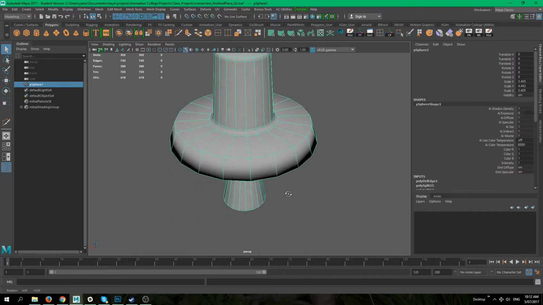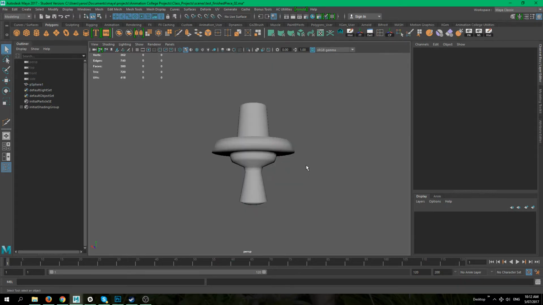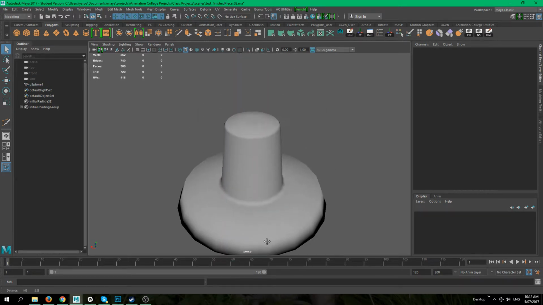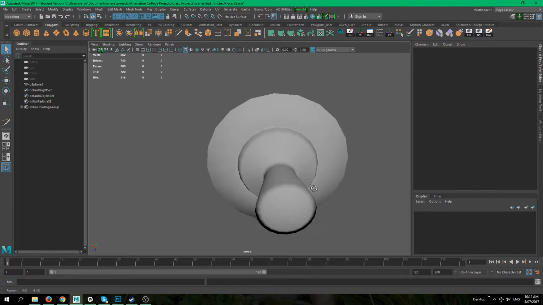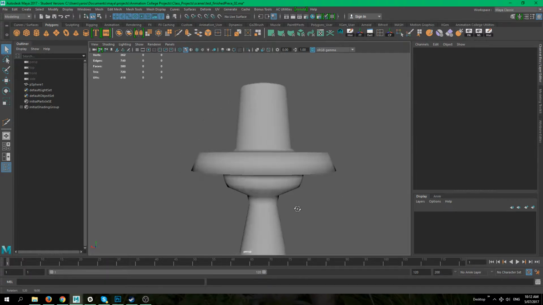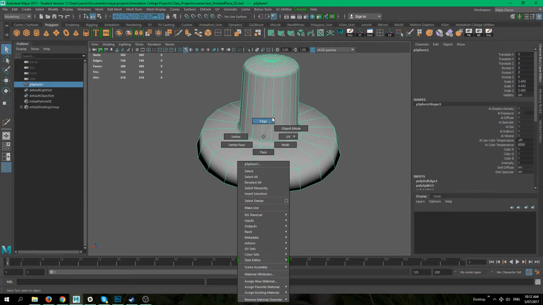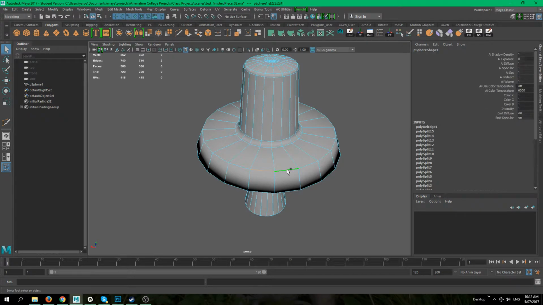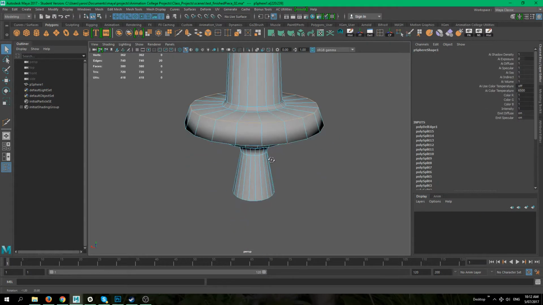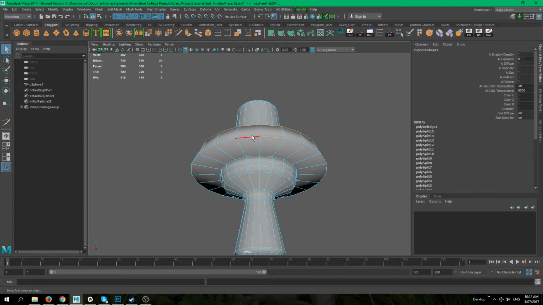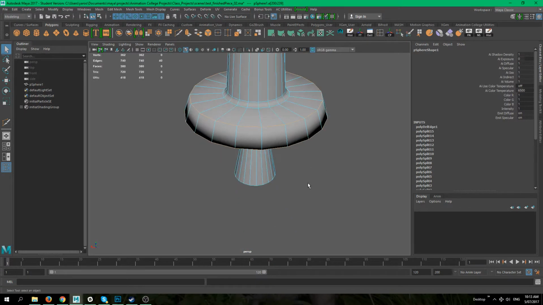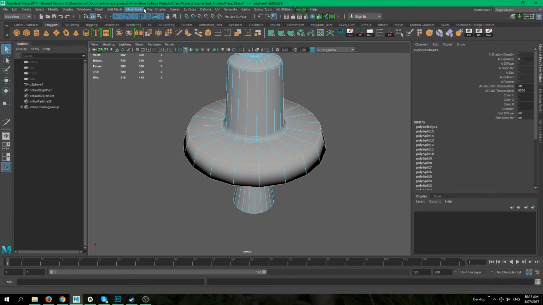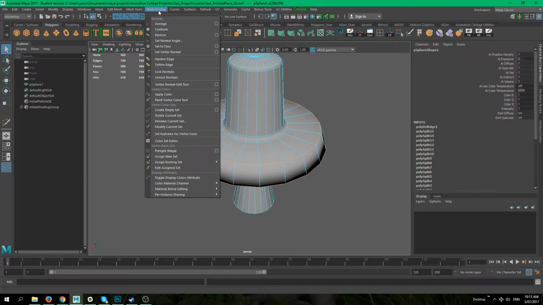So what we can do now, we can start introducing harder edges to this model, because at the moment it looks like it's mostly smooth everywhere. But we can grab an edge over here, for example, and let's say we want to grab this one as well. So Shift click, Shift double click, and we'll go under Mesh Display for that.